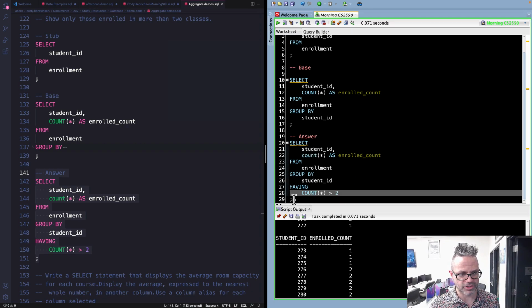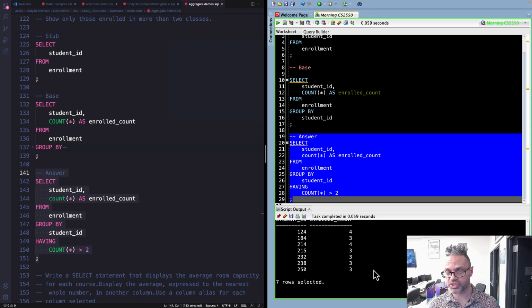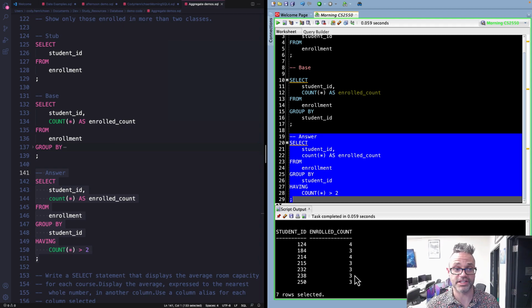I'm going to go ahead and select this query so I can run it. We're down to 7 rows selected this time. And so I can see here's my student ID and my enrolled count. I have 4, 3, 4, 4, 3, 3, 3, 3, 3. So I've got that, definitely I have that solution.